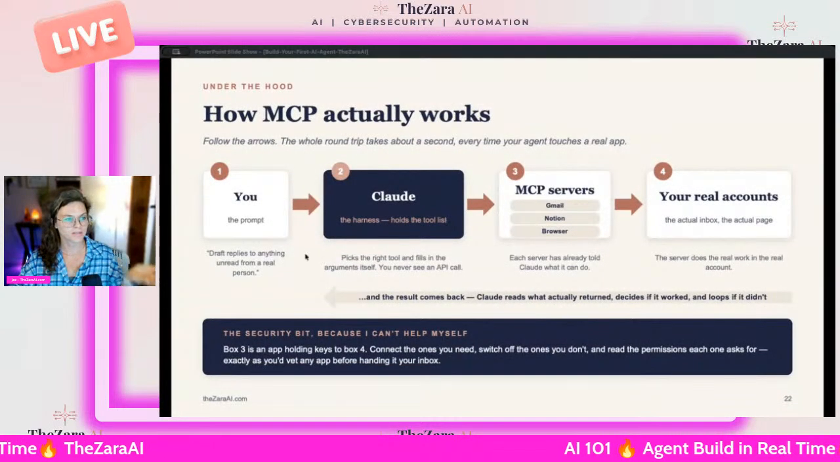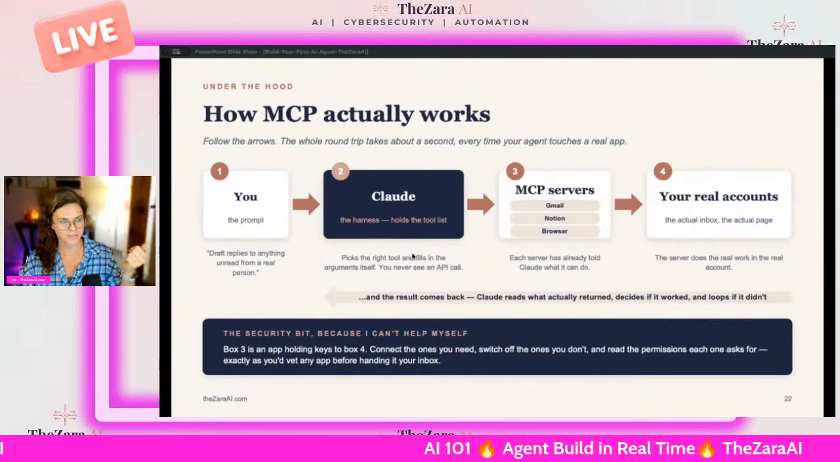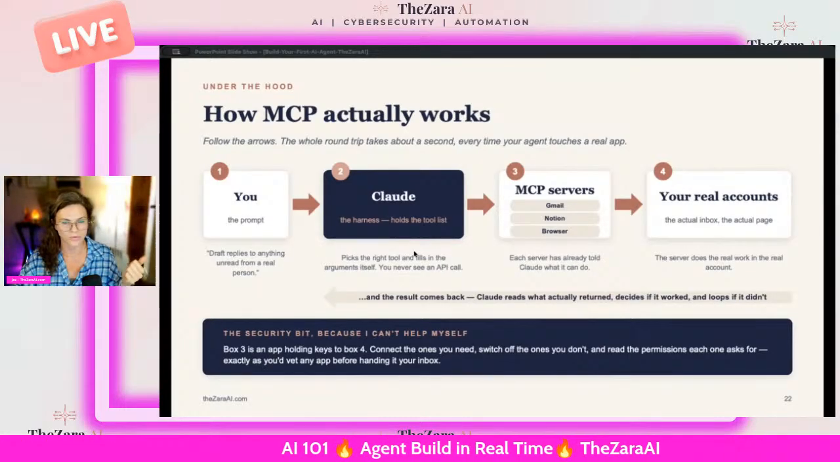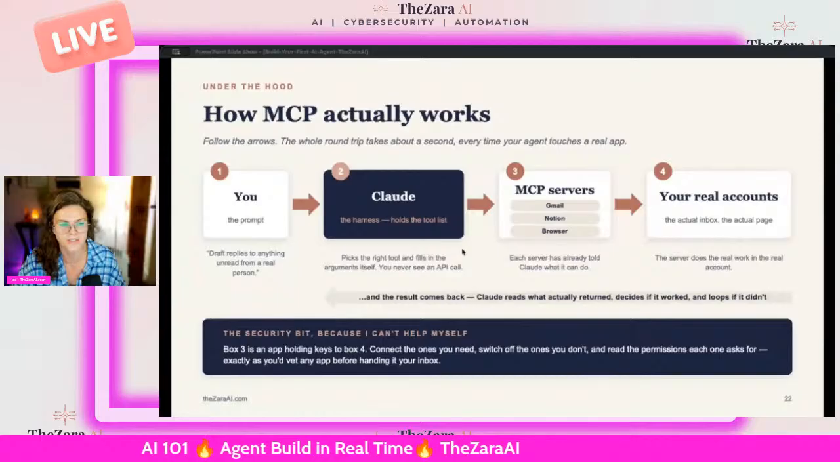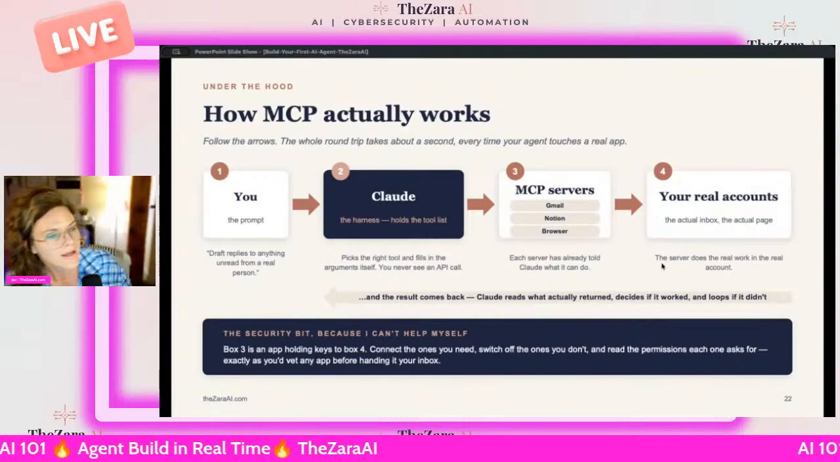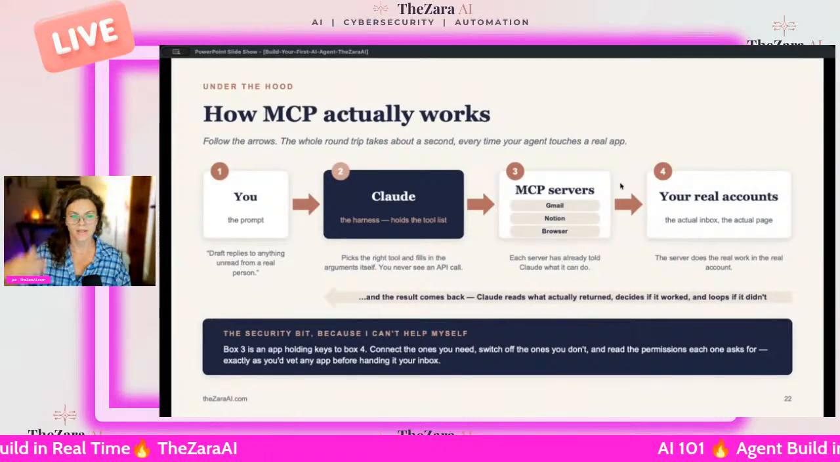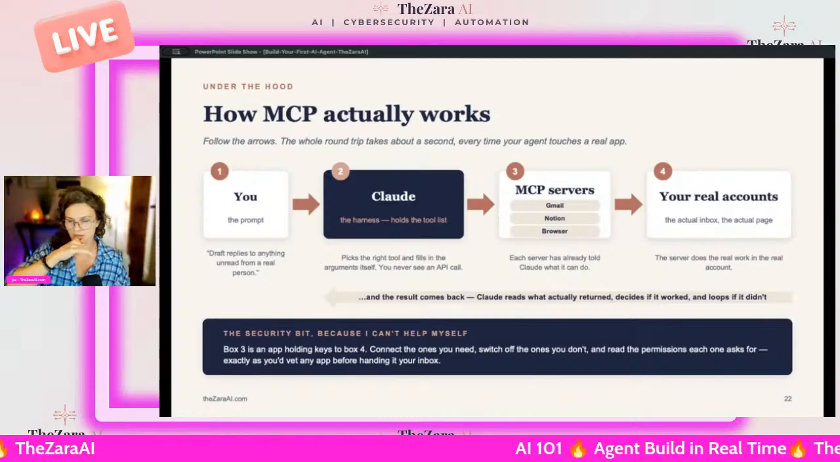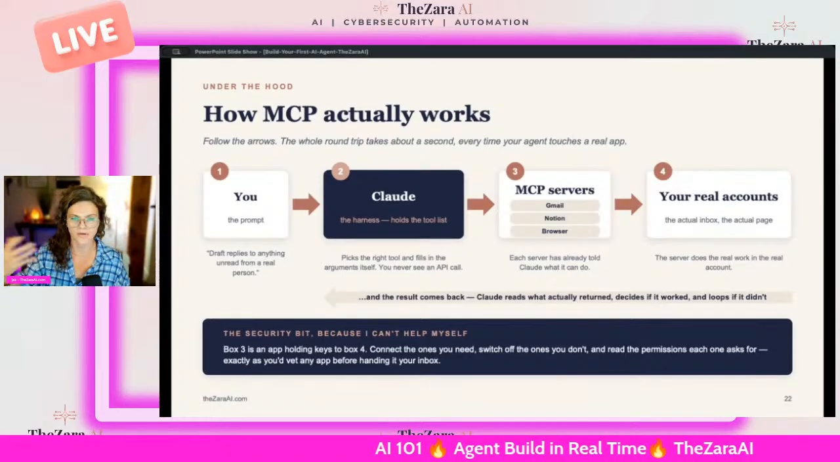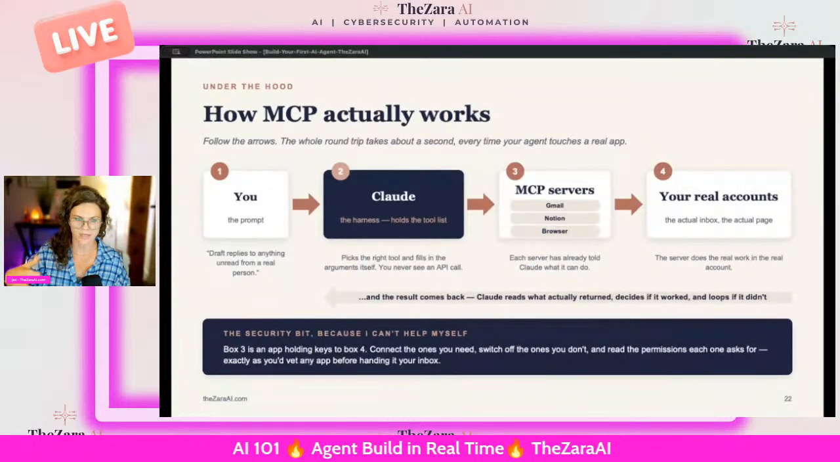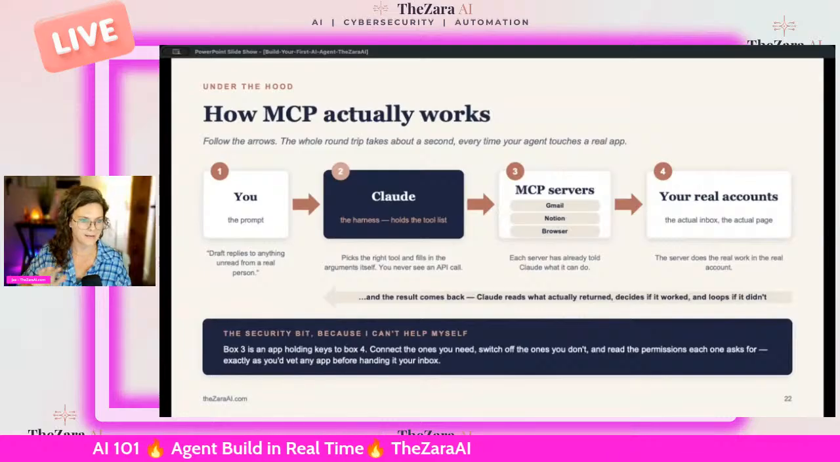How it actually works: there you are. You've got your prompt, great. And then you've got Claude, that's your harness, which holds all the tools, right? We all know what a harness is now. Y'all are experts on it, well done. Then you've got your MCP server, which holds the various different things that come in with your MCP. And then you've got your actual inbox, your actual pages, things like that.